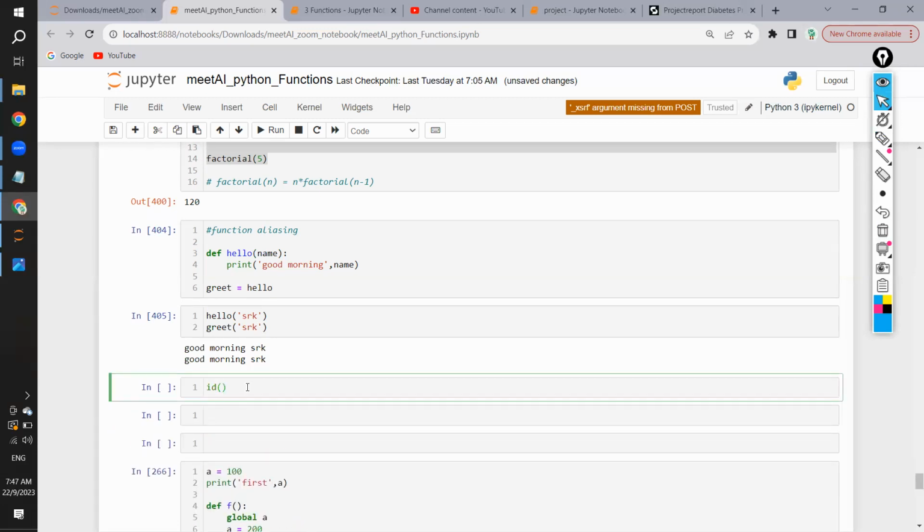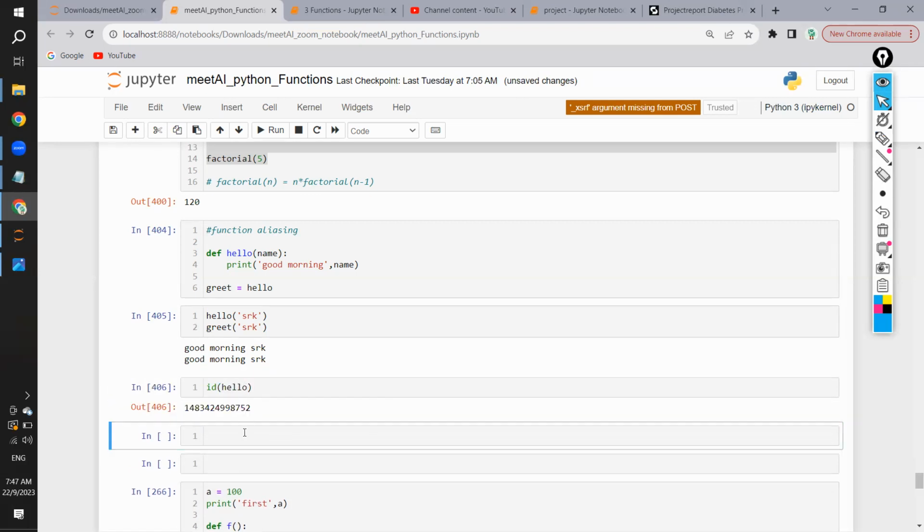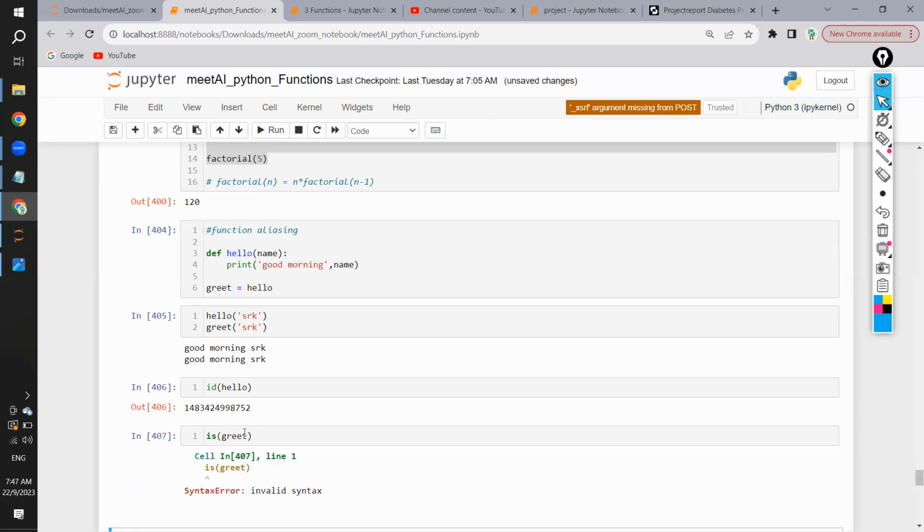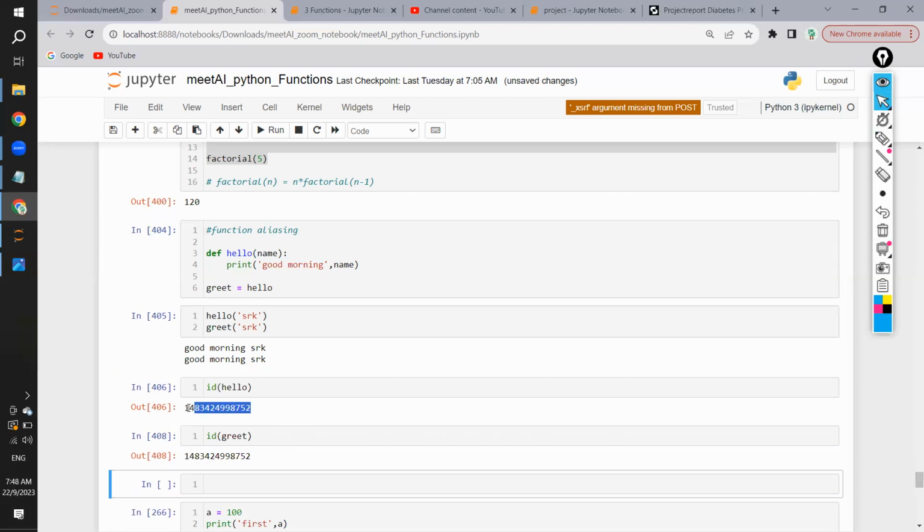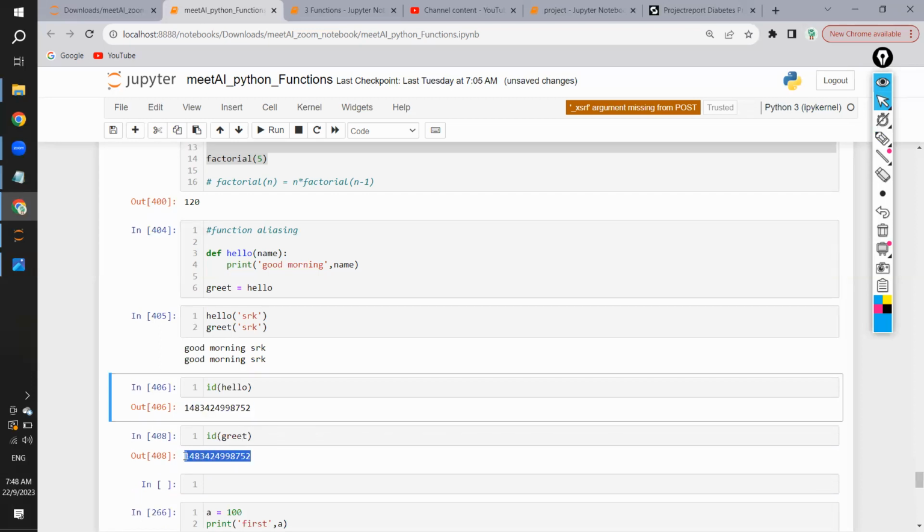Okay. And if you want to see the ID, the memory locations, these would actually be the same. Okay, so it's not actually creating a new variable.